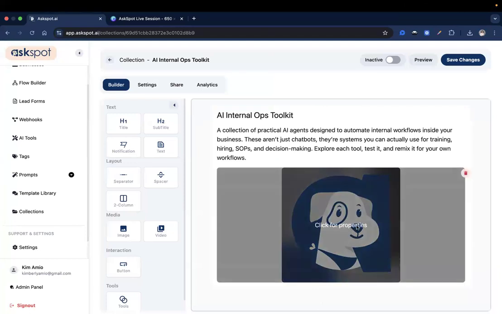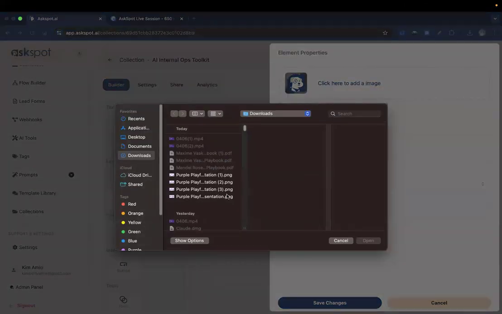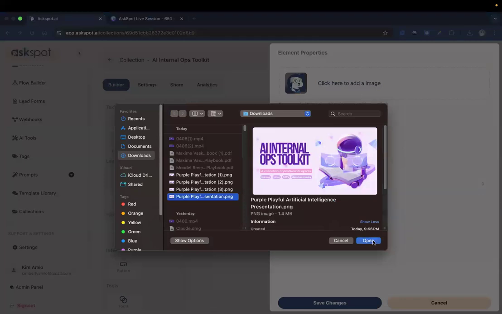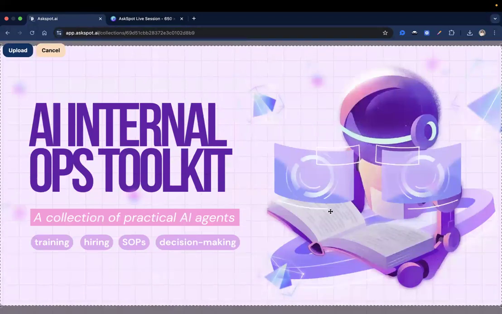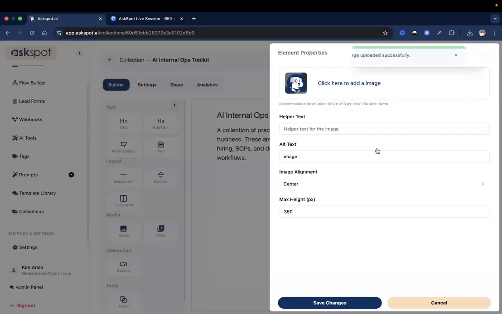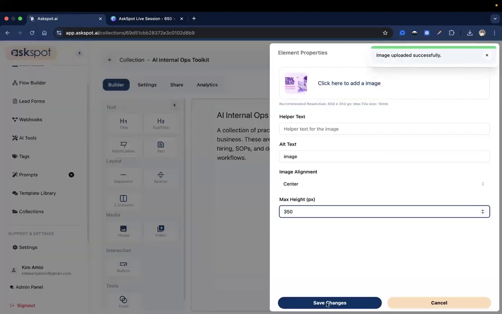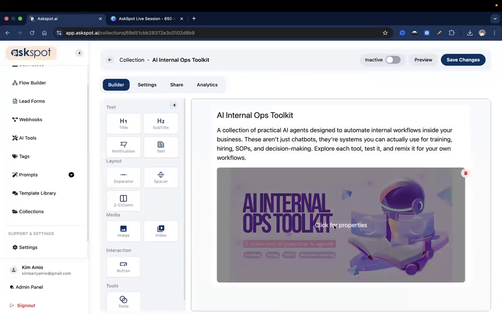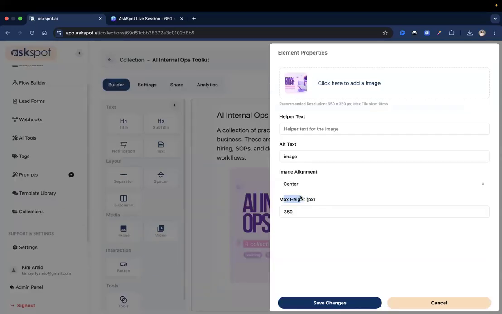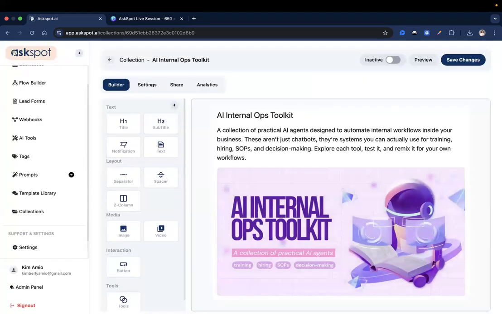Now, if we click inside here, click for properties, you can click to add an image. As you can see, I have this graphic that I designed using Canva. This is just a template that I used. Then click upload. Okay, let's see. As you can see, it's so small, right? You can adjust that using the maximum height. You can make it 650. Okay, I think that looks good. I think the sizing is good for that.